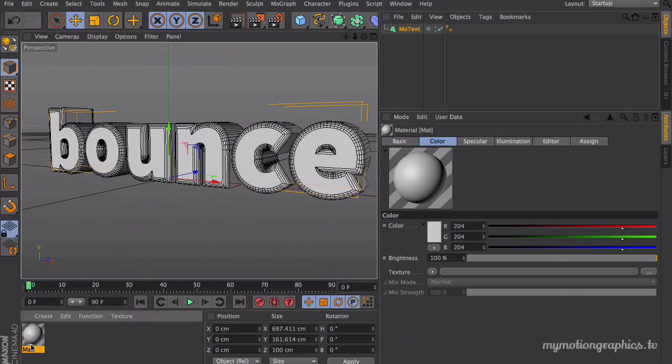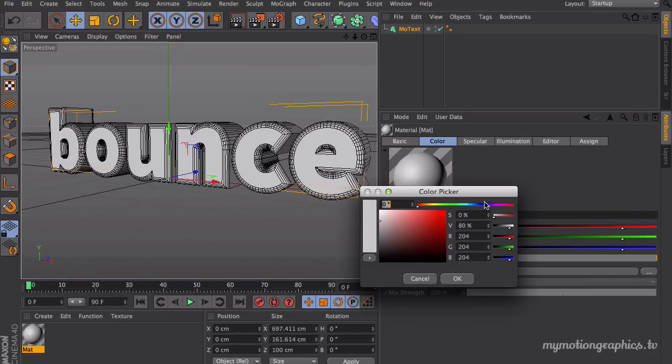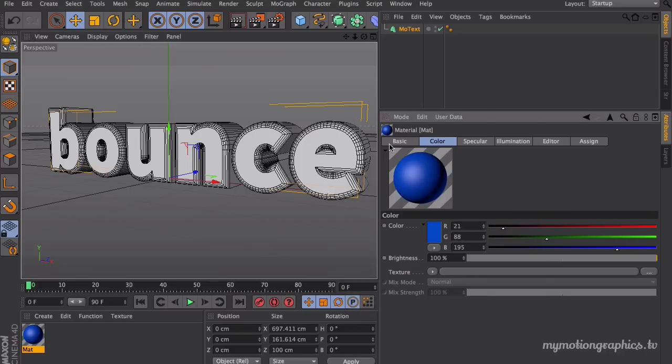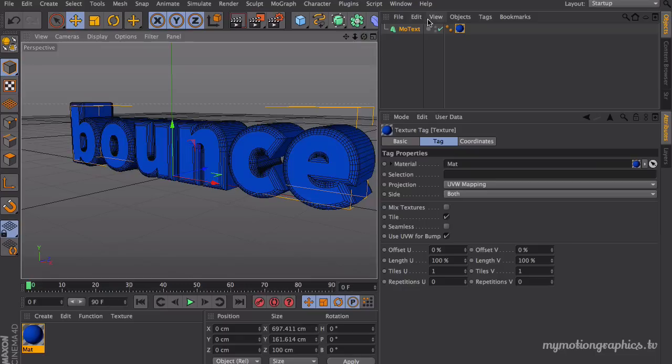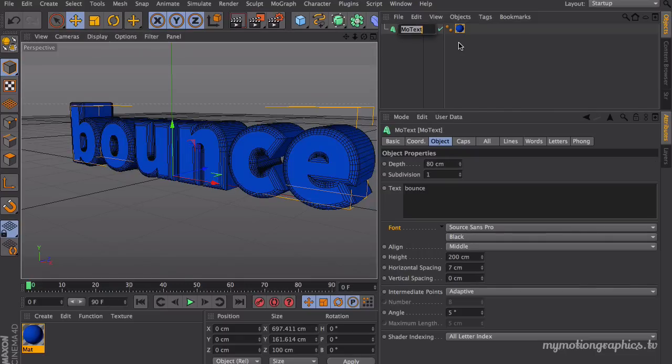Great, now let's create a material. Let's choose bluish colors like so, maybe a little bit darker, like so. We'll change this afterwards. Let's head into basic and uncheck specular. We won't need it for now. And drag the material into the MoText. Okay. Let's call this MoText back, and I'll show you why later.